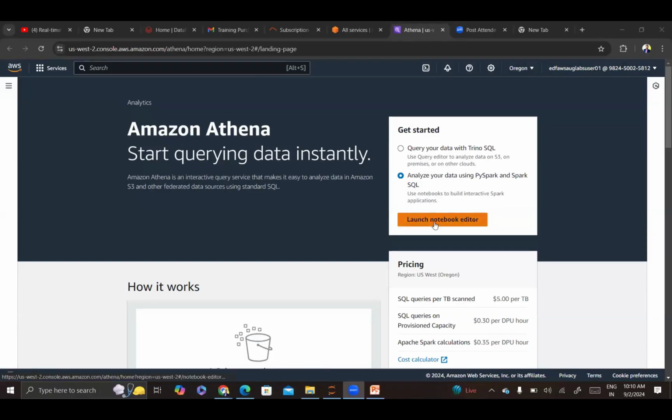So, like Jupyter Notebook or something that you can access from here. You can directly launch Notebook Editor. You can connect the data from S3 and you can start querying the data from here itself directly on Athena. So what I'm trying to tell you is that there are multiple services available.